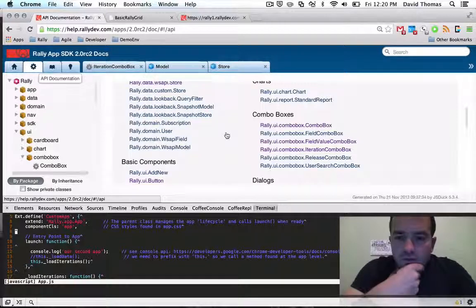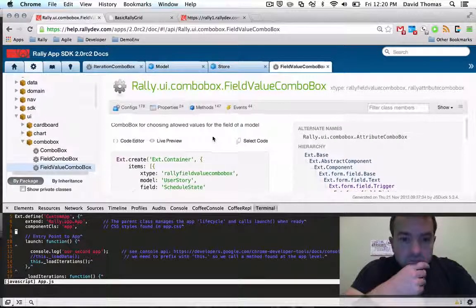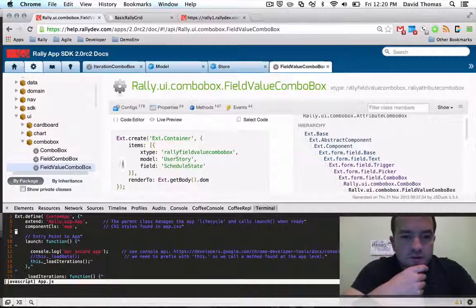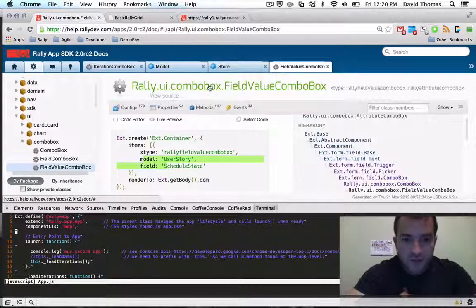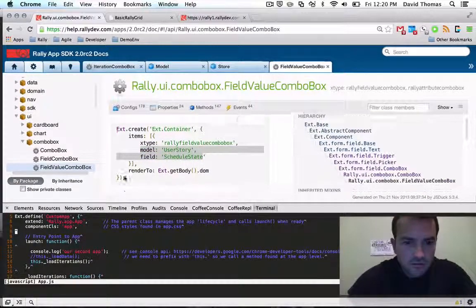Now it turns out we want to use a combo box, a drop-down combo box called field value combo box. And what this is going to do is, if we give it a model, in our case, defect, and the field of, say, severity, it's going to give us a list of those severities. So let's go ahead and, using the longhand notation, let's use this example in our code.